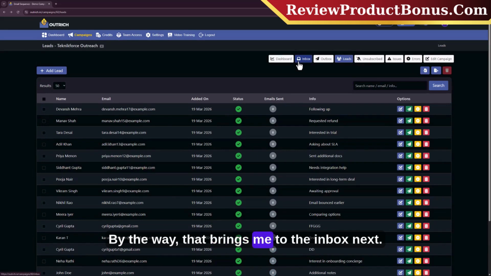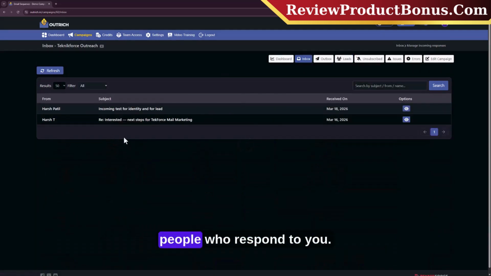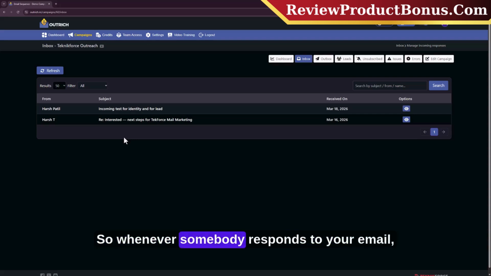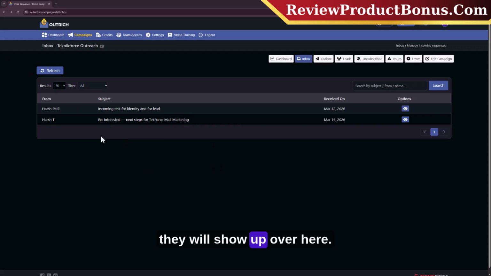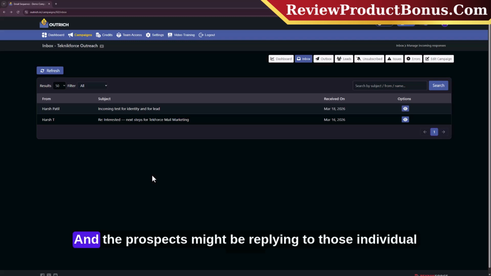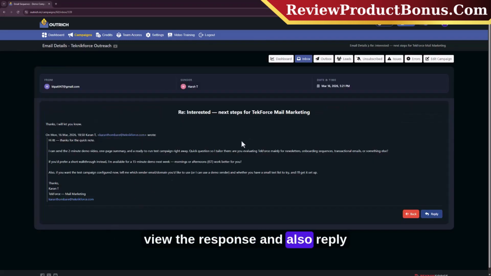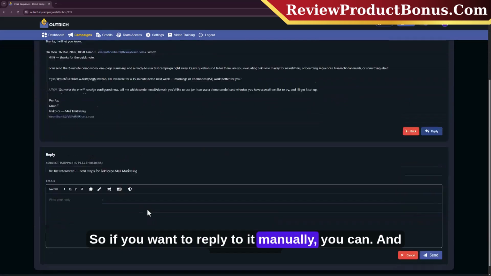By the way, that brings me to the inbox next. This is where you see the emails from all the people who respond to you. So whenever somebody responds to your email, they will show up over here, all of those responses in a single place. Yes, you might be using multiple email accounts to send out to your prospects, and the prospects might be replying to those individual email accounts, but you will see a unified inbox where you can view the response and also reply to it.